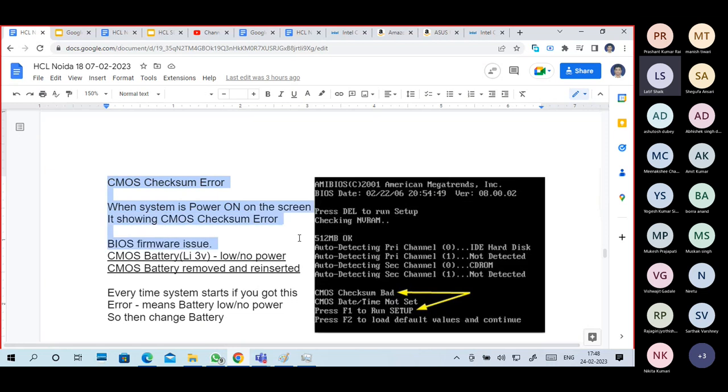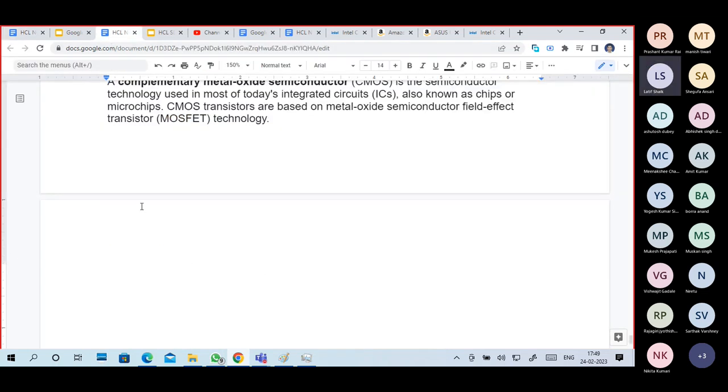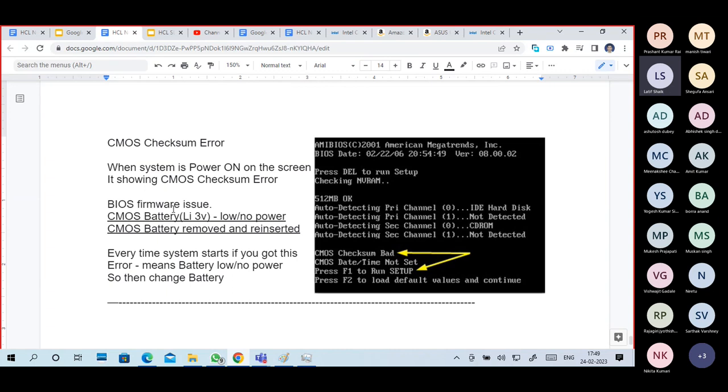If you remove your battery and reinsert the battery and leave it like that, next time you start your PC, you may get this kind of error: CMOS checksum error. If you see a CMOS checksum error on the screen, it means either someone removed the battery and reinserted it, or your BIOS chip got a certain problem. Generally, it is a BIOS battery related issue only.